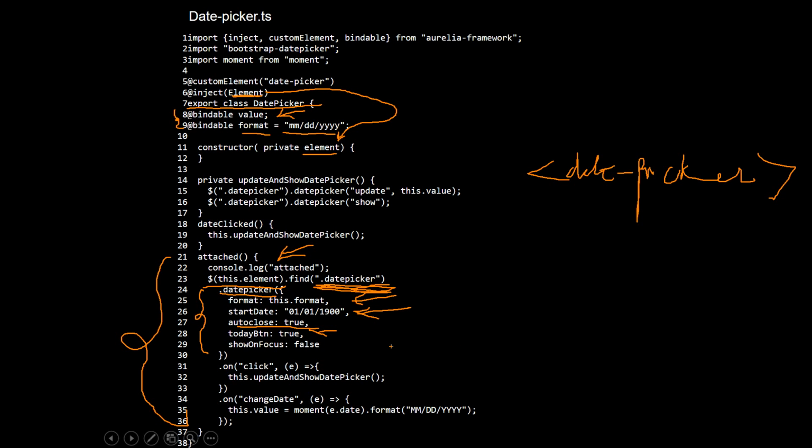And then show on focus, I specifically set it to false because I had some issues binding this control. So I turned it off, which means that when you're using tab or when you click on that text box, as soon as the text box gets the focus, it would show the calendar control. But I want to stop it because I'm explicitly calling that on the click event.